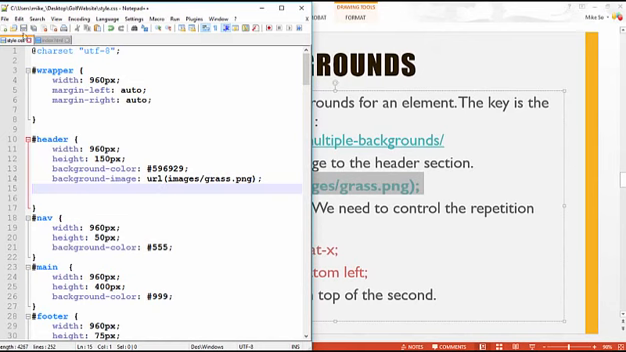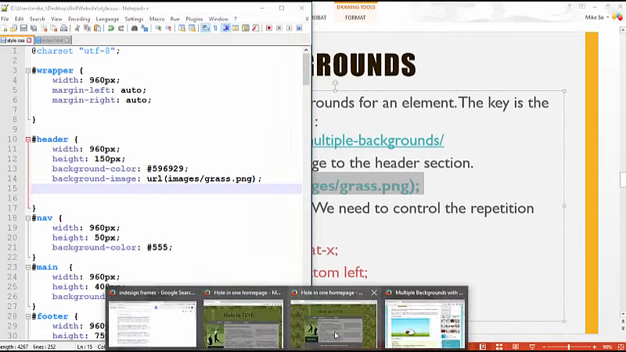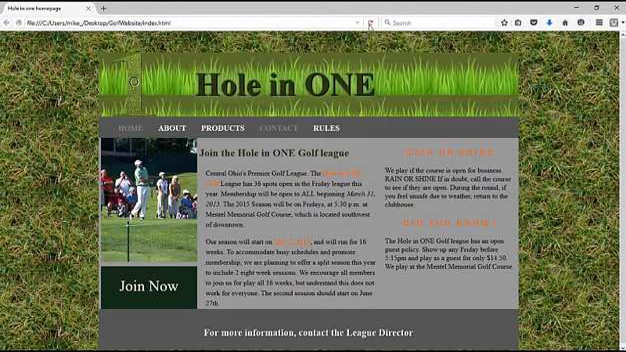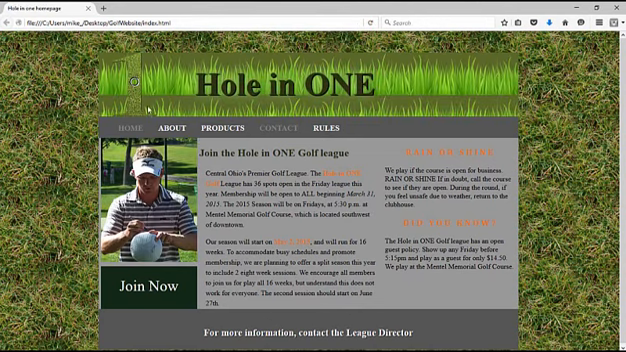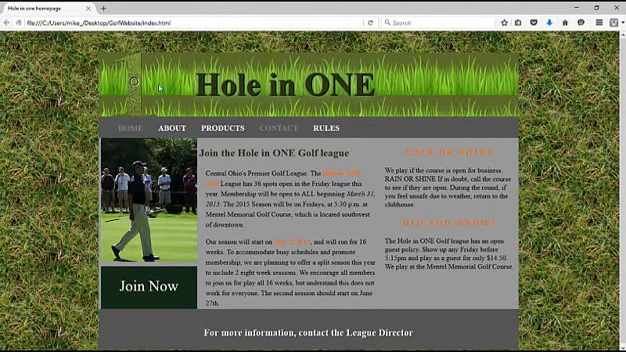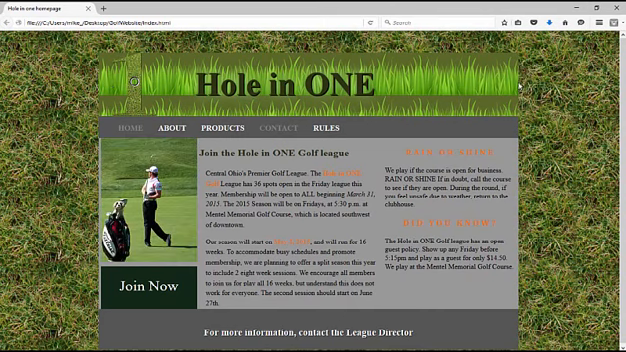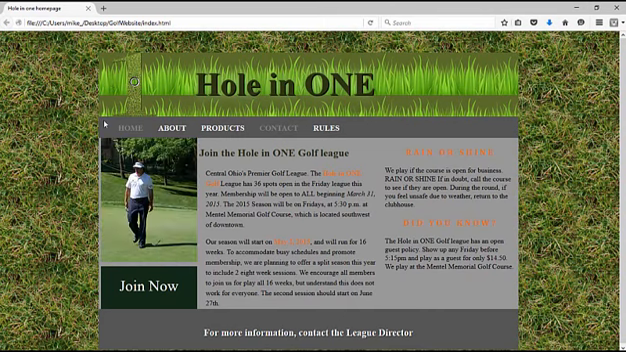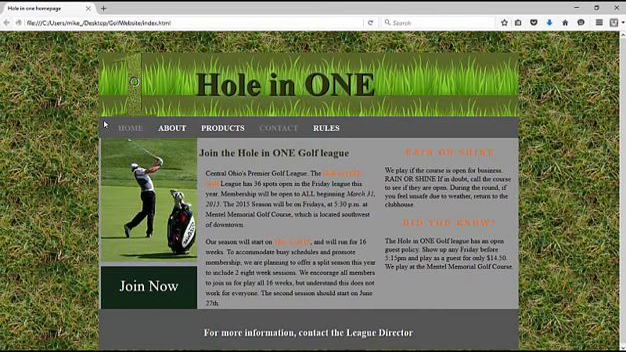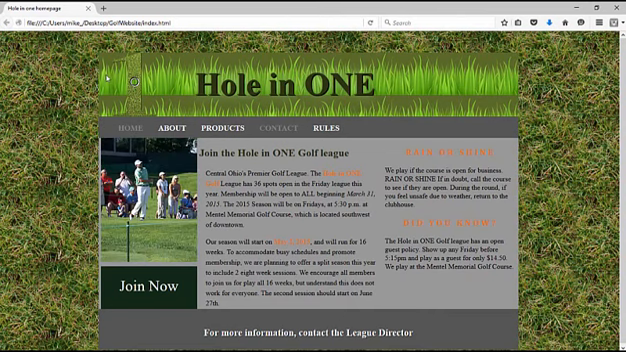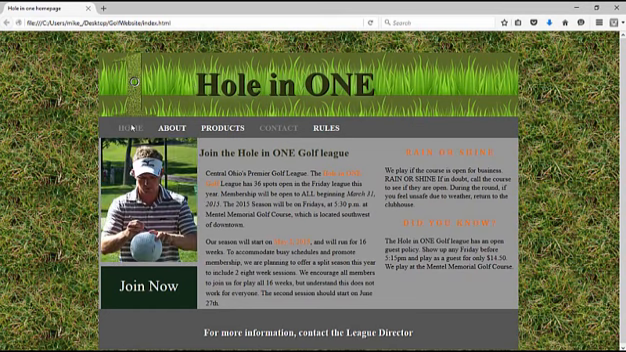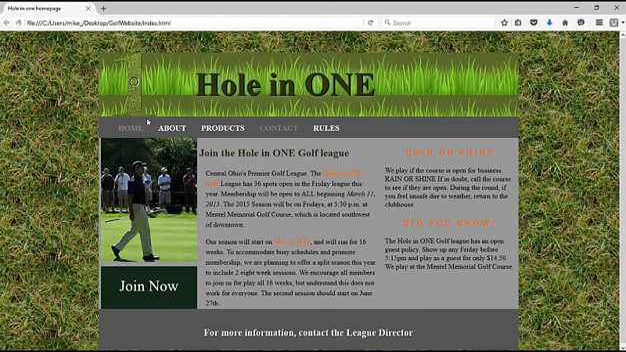Now if I save, I'm going to save this the way it is. I'm going to come in here and do a refresh. Now see what's happening here? It's adding the grass going across, and once it gets to the edge, it starts a new image down below, so it keeps tiling. I don't want that. I want only one row of grass going across, and I want it at the bottom of the header section.